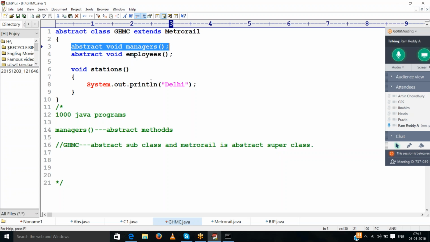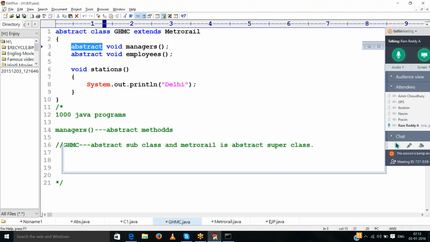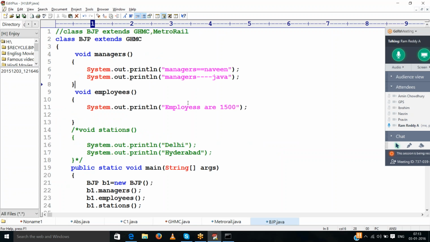Here, how to implement? Abstract methods have no bodies. We are providing the bodies to abstract methods, which is compulsory for a concrete class. Within the concrete class, it is not possible to define abstract methods. Right now, BJP is a concrete class. Within the BJP class, can I define any abstract method? No. Within the BJP class, I will define only concrete methods.